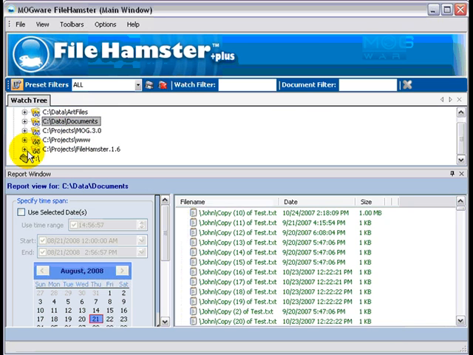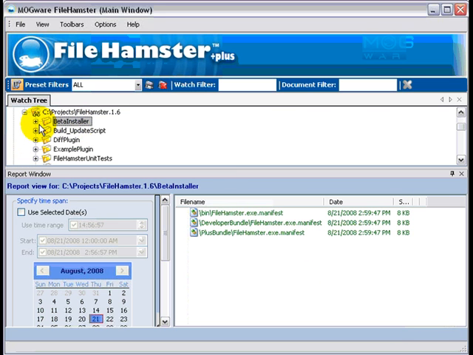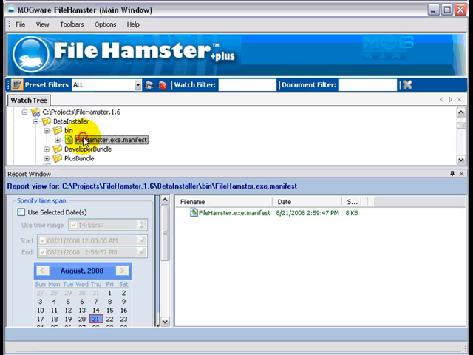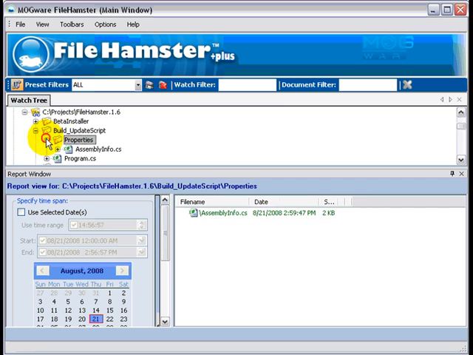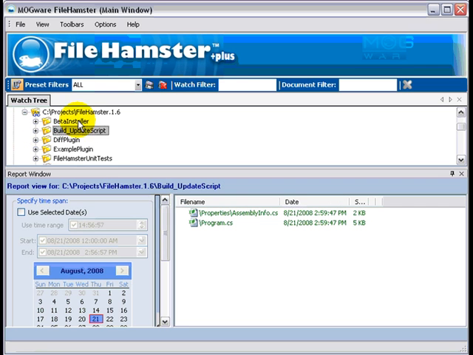This works across watches or even in subfolders. I can expand these and look deeper in. You'll see that it's always showing just that one revision there, and I can go down here and look inside the update scripts. So it's a pretty dynamic system, and it shows you right here in this top line which watch or which folder the report window is good for.